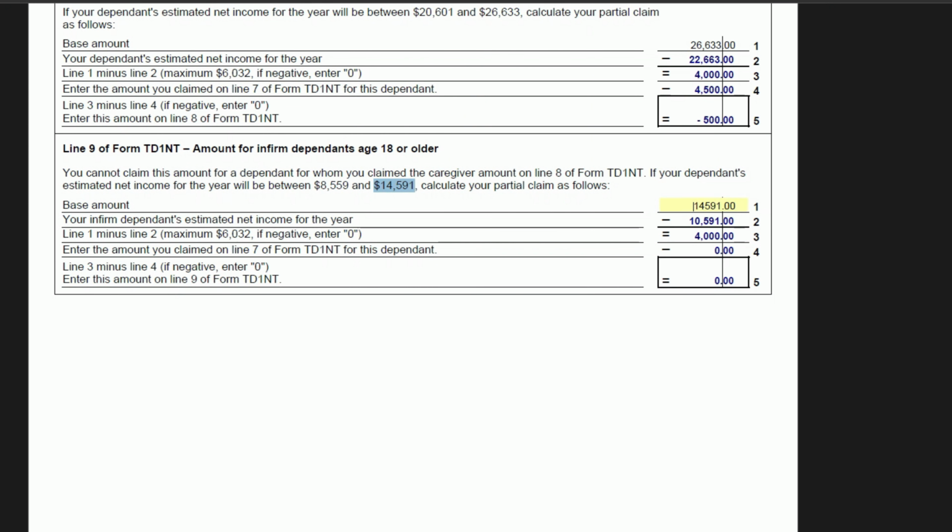Here you see the base amount is already filled as 14,591, which is nothing but, if you look at this, 8,559 and 14,591. This is the maximum ceiling which was given. So that is the entry here. Say the dependent who is infirm has an income of 10,591. This is the example I have given to make it easy. So the difference is 4,000, which is getting entered here. Difference between 14,591 and 10,591. The actuals have to be entered here.